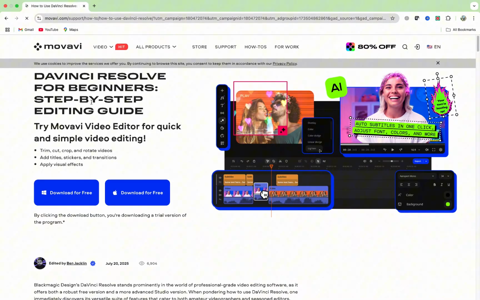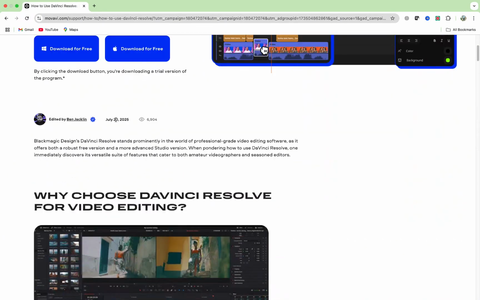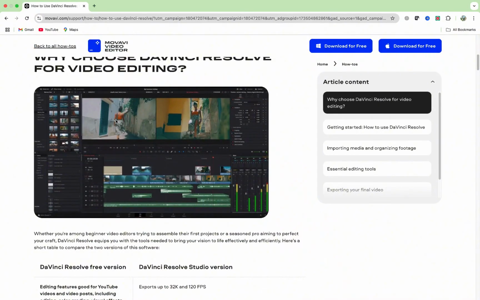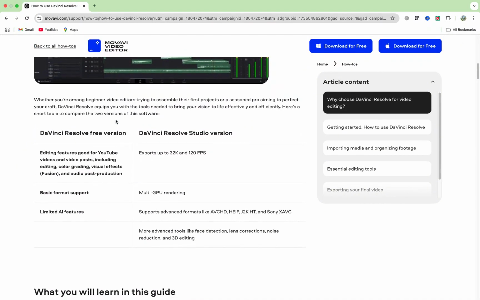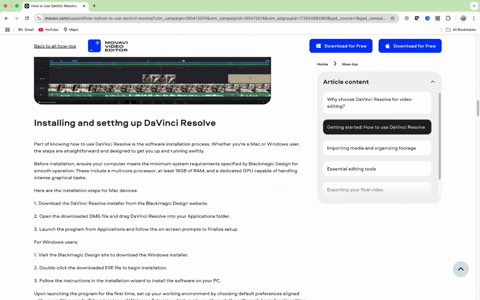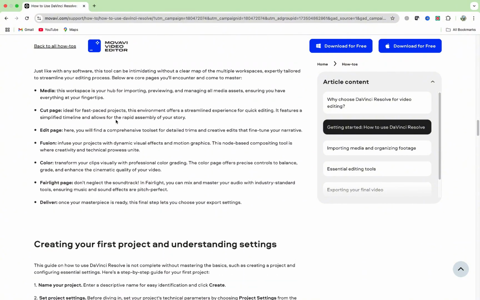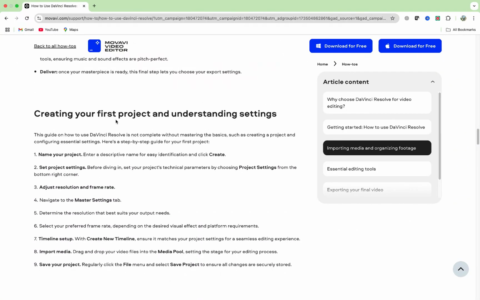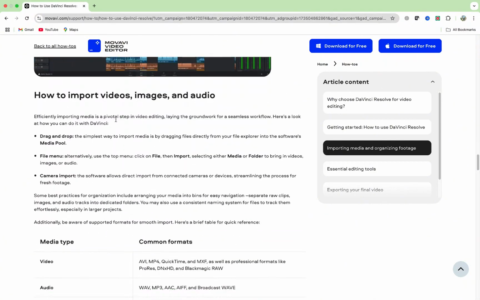Now let's talk about DaVinci Resolve. This is a professional-grade video editor that rivals paid software like Adobe Premiere Pro and Final Cut. Resolve comes with a full editing suite, color grading tools, visual effects, audio post-production, and even AI-powered features. It's powerful enough to edit YouTube videos, short films, or even Hollywood-level productions.